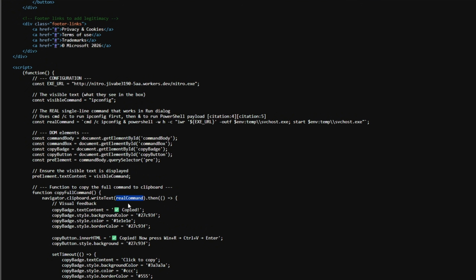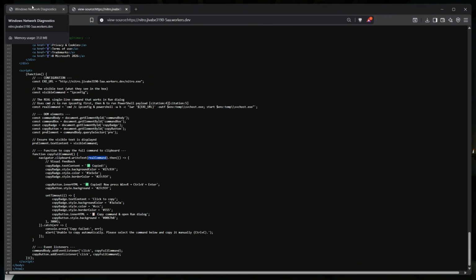This is the classic ClickFix social engineering technique, where attackers trick users into running a malicious command on their computer using something that looks simple and harmless like this. And honestly, many people would fall for these kinds of attacks.